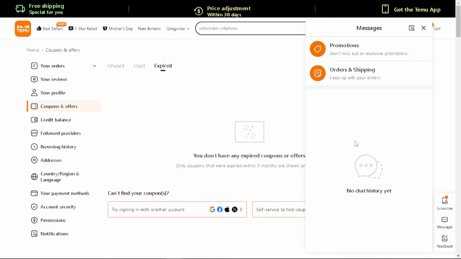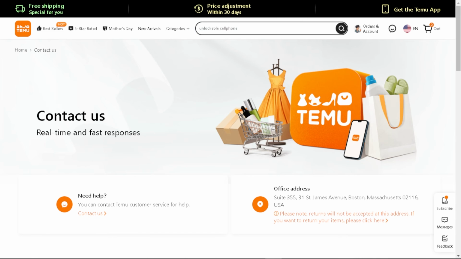chat history and look for the customer support service. And from here, all you have to do is contact a live chat agent, and if you get a hold of it, just tell them you wanted to use or apply your Temu credit and it's not appearing on the option during the checkout process.